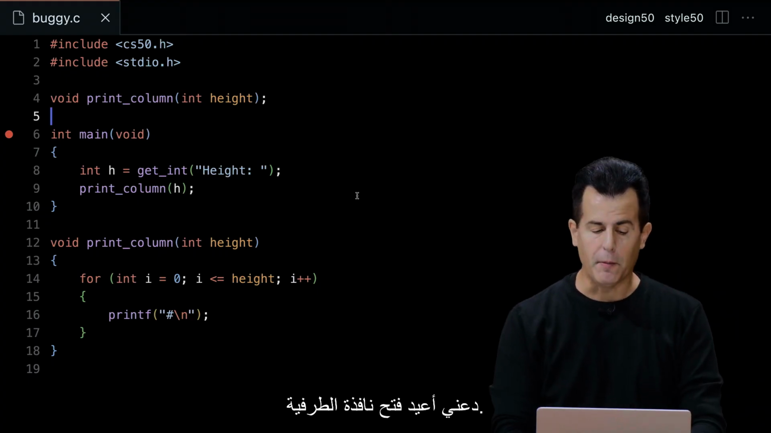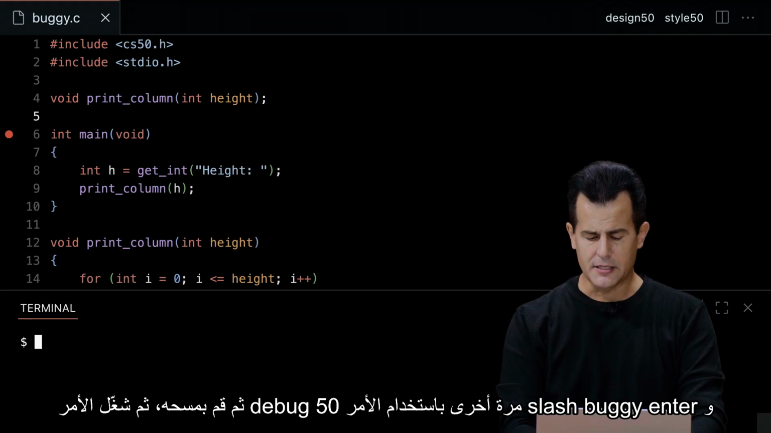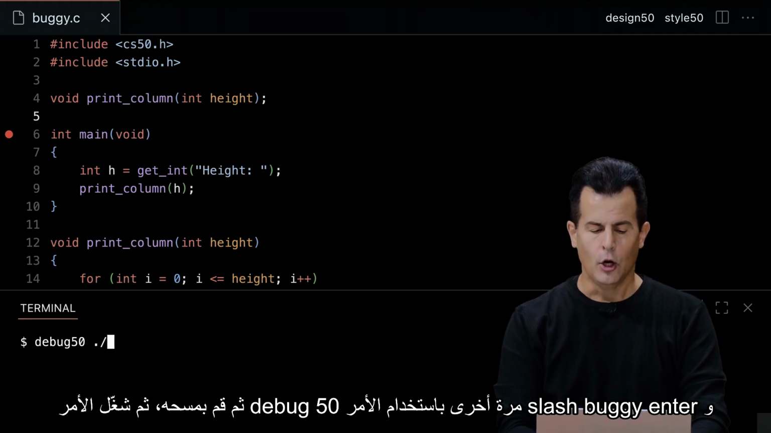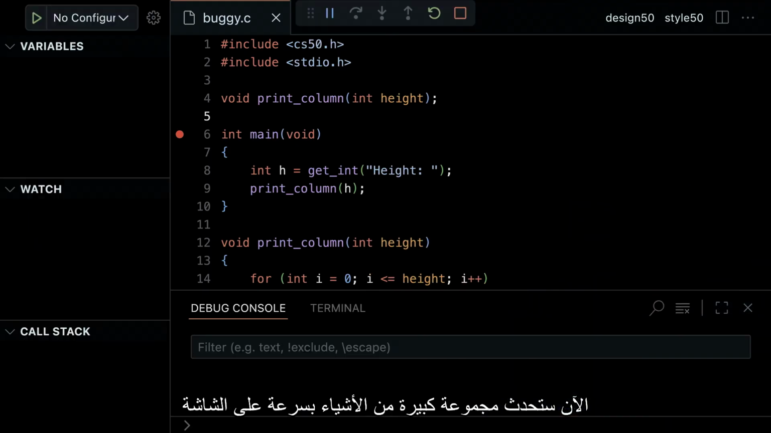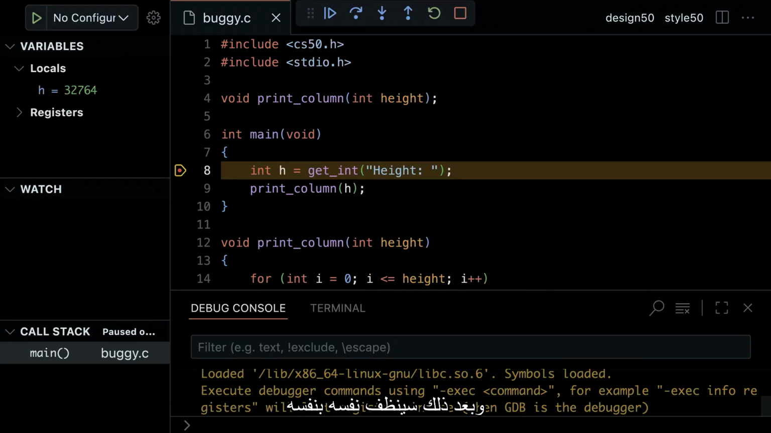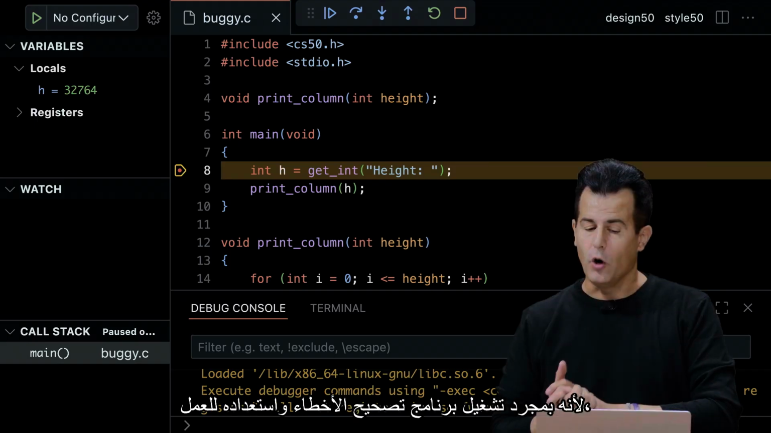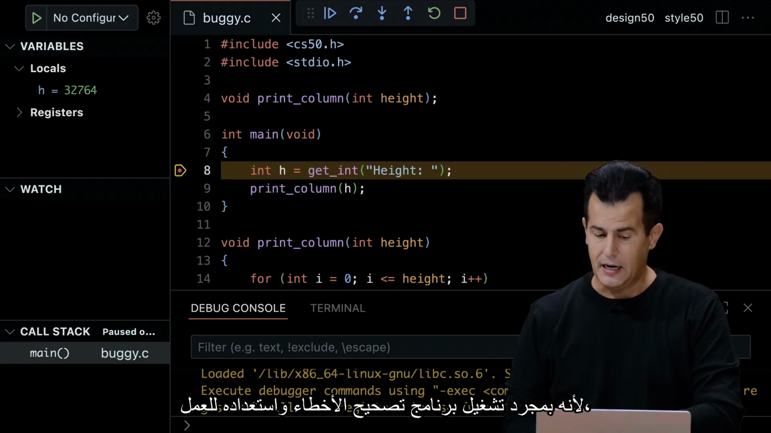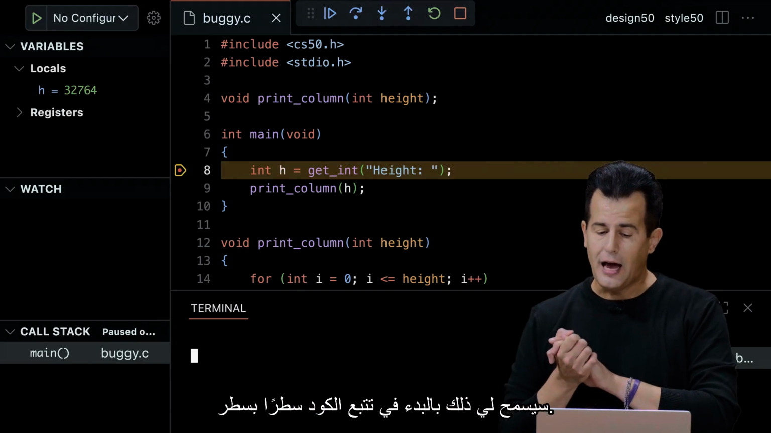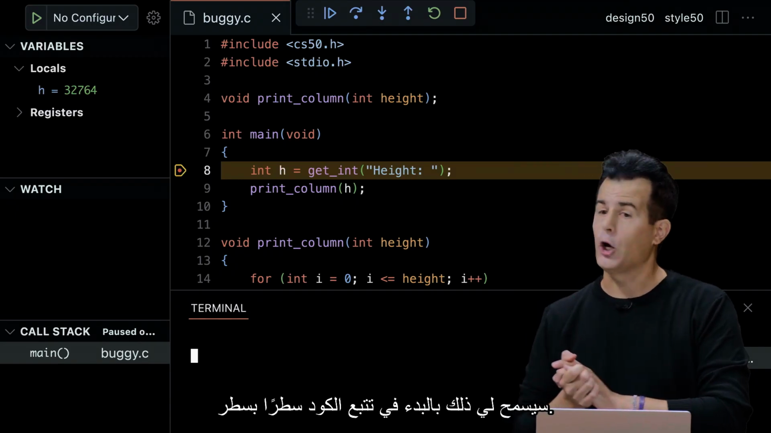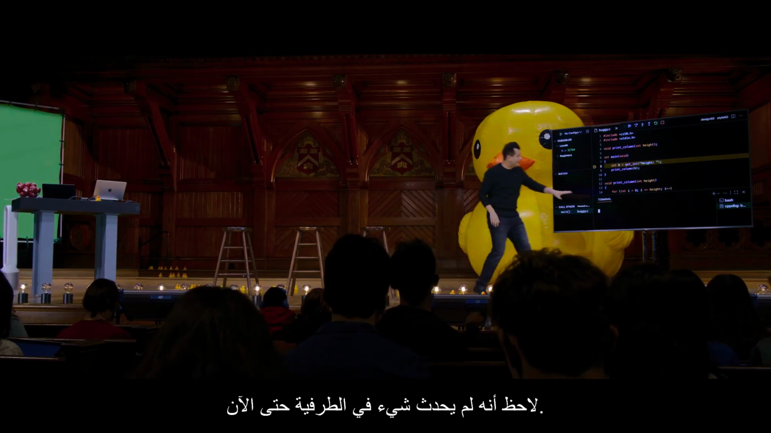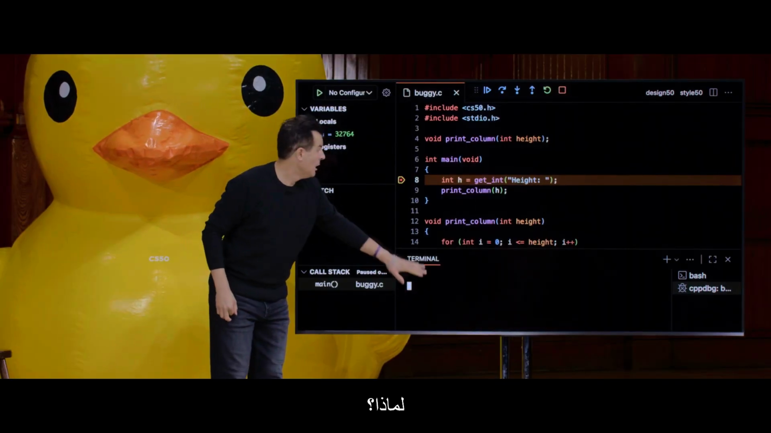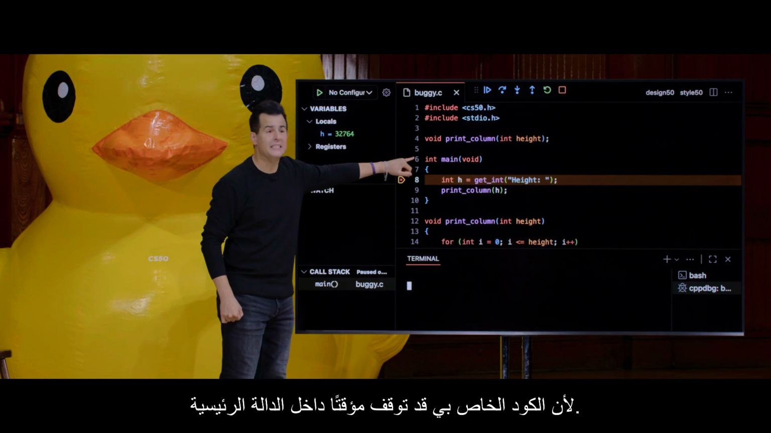All right, let me reopen my terminal window and clear it, and then run debug50 again with ./buggy enter. And now a whole bunch of stuff is going to happen quickly on the screen, and then it's going to clean itself up, because once the debugger is running and ready to go, it's going to allow me to start stepping through my code line by line. So what is going on? Well, notice nothing has happened in the terminal yet. Why? Because my code has been paused inside of main.